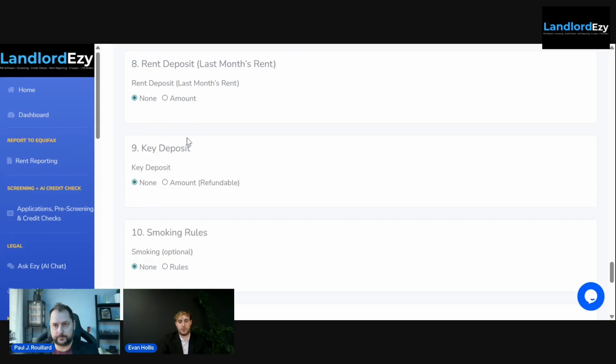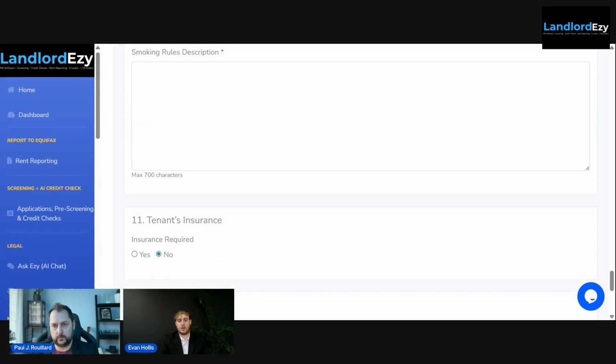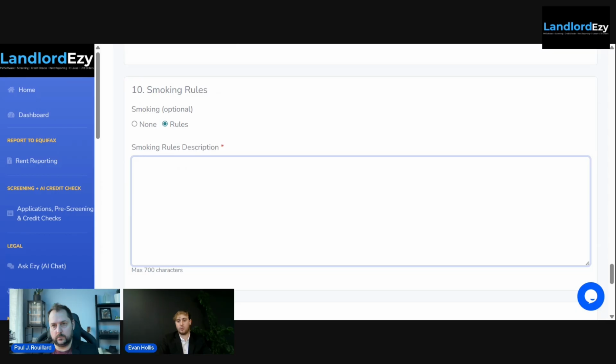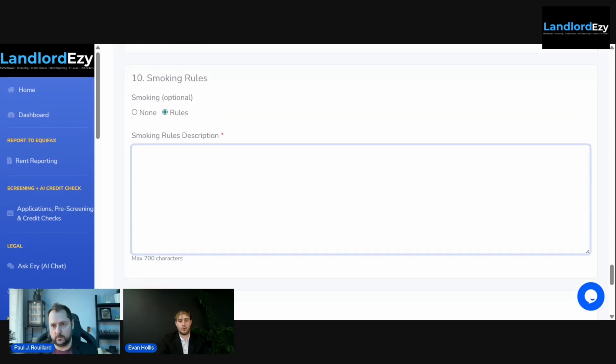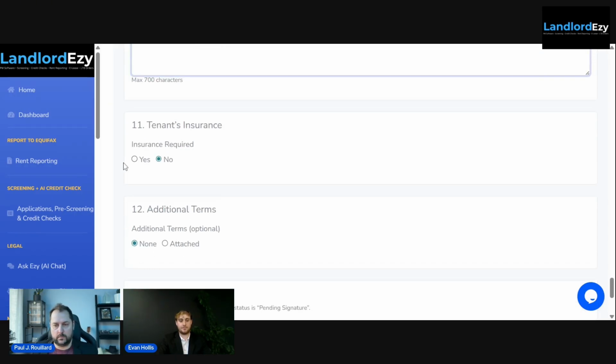So these are both super important. Smoking rules: you have the option to create custom smoking rules. Any and all rules or guidelines that you want your tenant to follow in relation to smoking can get inputted here. This is also another super important one. And tenant insurance, whether you require your tenant to be insured with liability insurance.